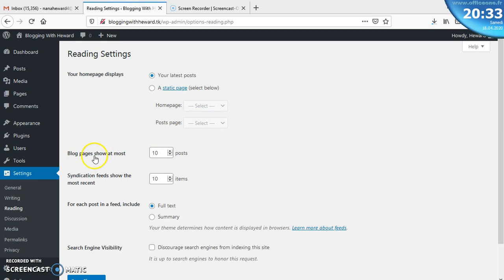So blog pages must show at most 10 posts. Good, you can decide to make it more, but 10 is okay. They will go to the next page, to the next page, to the next page.